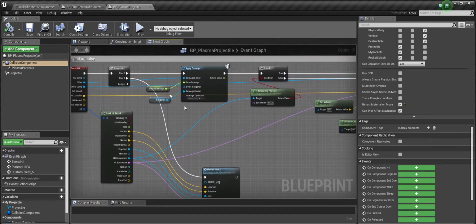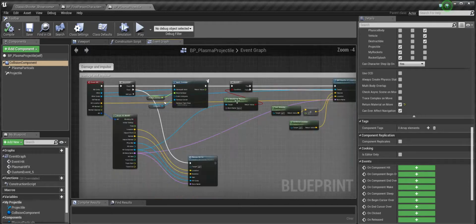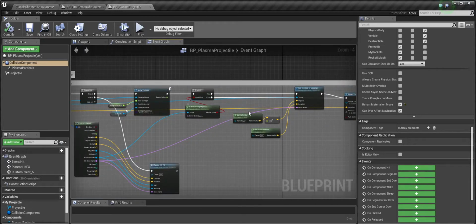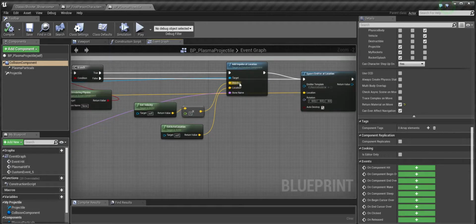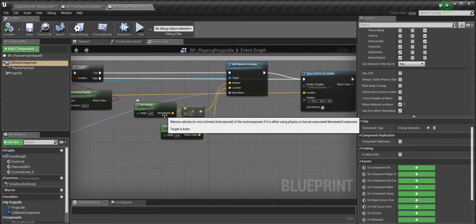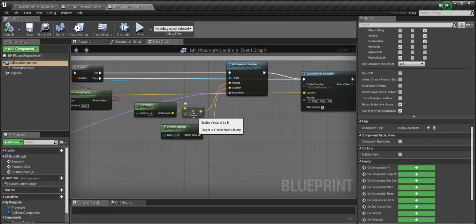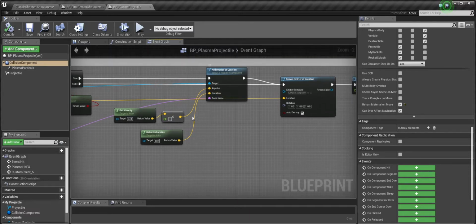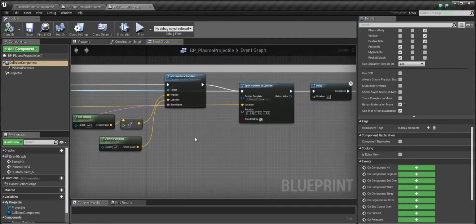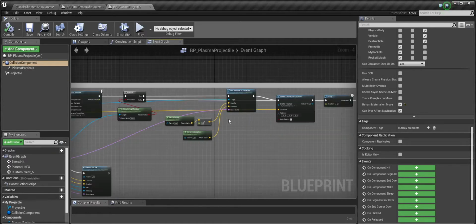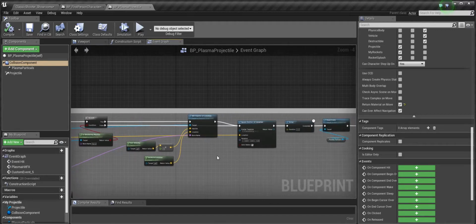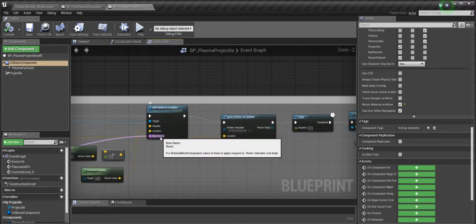Then we apply damage, check if our target is simulating physics, add impulse at location equal to the velocity of our projectile. You can adjust this value by multiplying it by float. And the location is our actor location. Oh, and we also have bone name that we get from the hit results. This way the impulse is added to the bone that we hit.